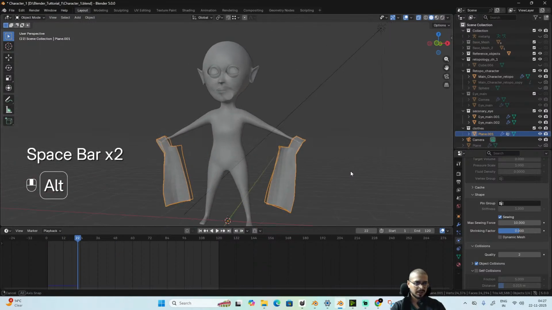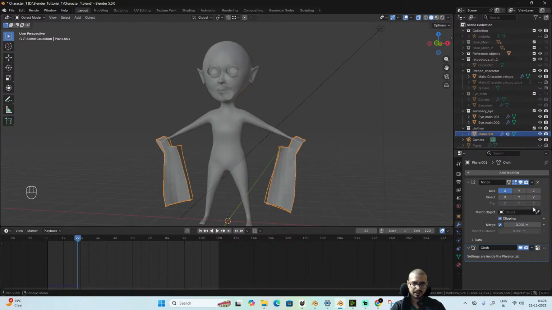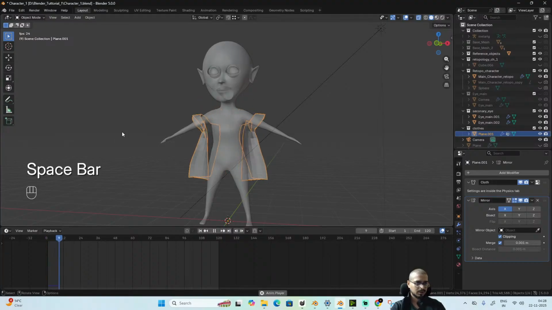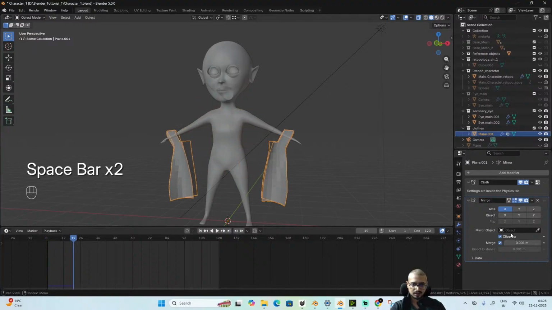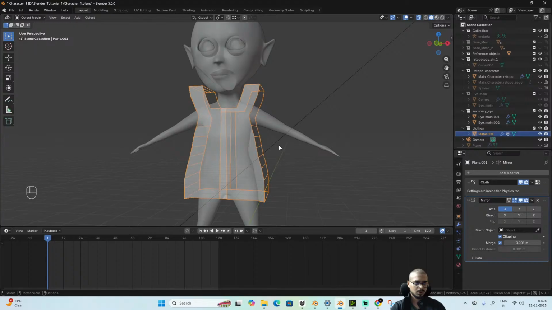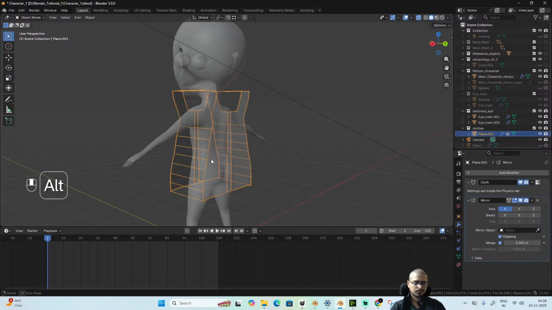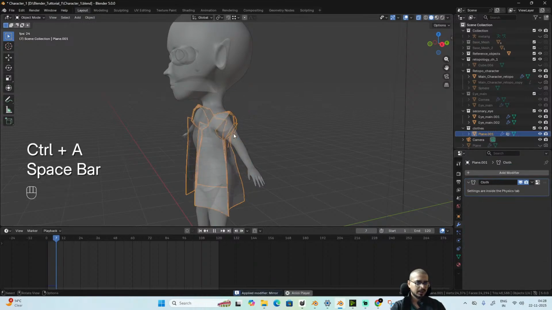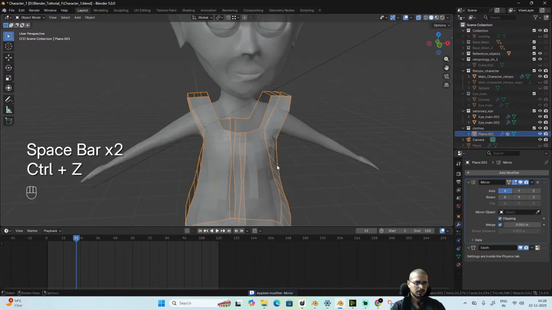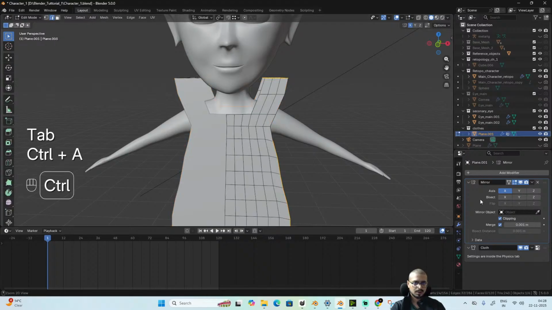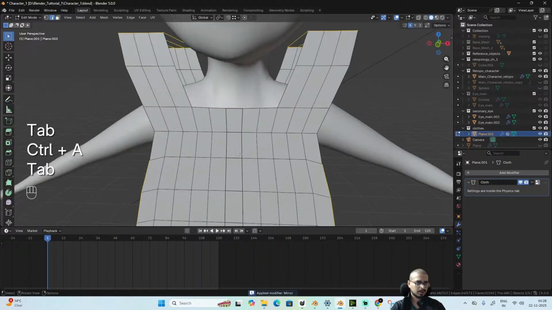Okay, so it started working, but the mirror modifier is not clipping it. I guess I'll put the mirror modifier after the cloth modifier, and still it gets distorted somehow, like divided into two parts. Let's just apply this modifier and try this again. Still I don't get it. I'll apply this.